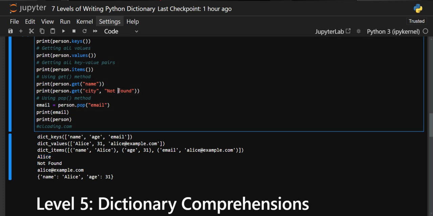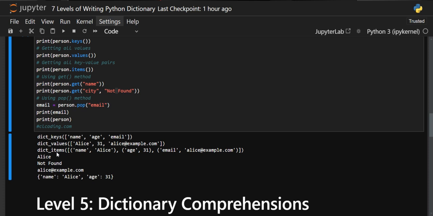Then we have printed the city, not found. City was already removed, so because of that not found has been printed. What happened here is that city was not present, so city got added and then city was accessed. First city got added with the key city and the value not found, and then the value of city got printed here, not found.